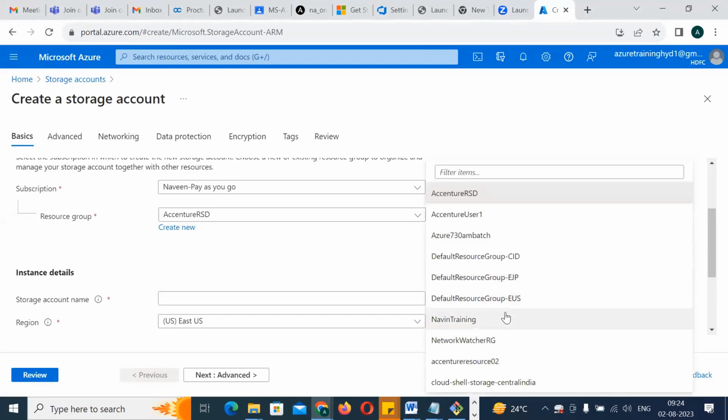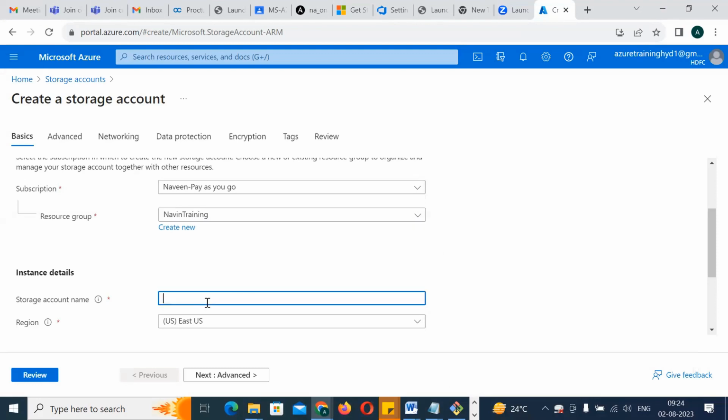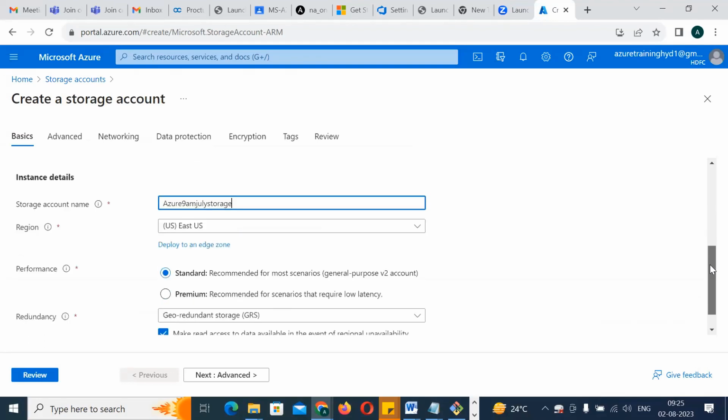your resource group. I used to give my training. Okay, resource group name. It's Azure 9 a.m. July storage. Okay, and one thing that you have to understand here is your storage account name should always be small. It should always be small. If you write it as a capital, it will throw the error. Okay. Why is it not throwing an error? It has to.